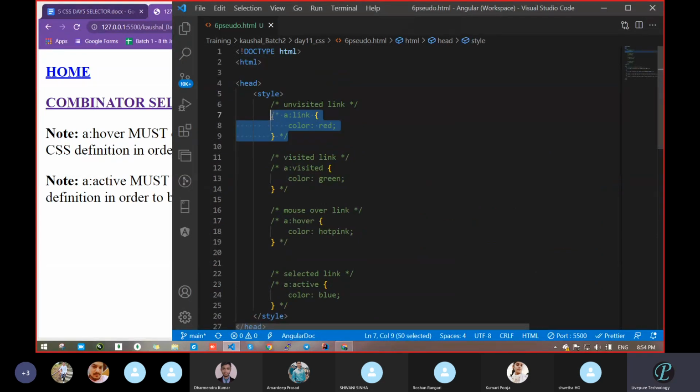First, I do not want that blue color. I want a different color. So see what I am targeting: I am targeting the anchor tag, and the anchor tag has many properties, like link and visited. These are all different properties they have. You can use that one.